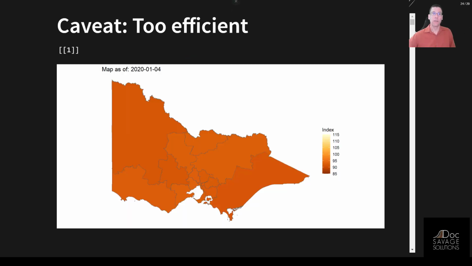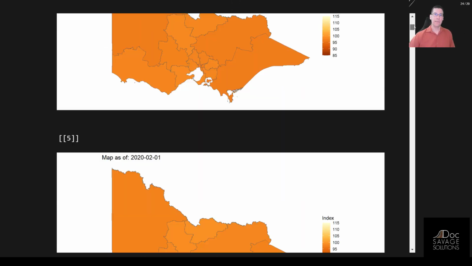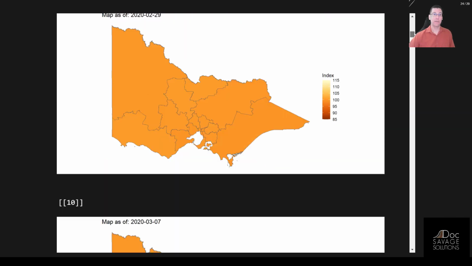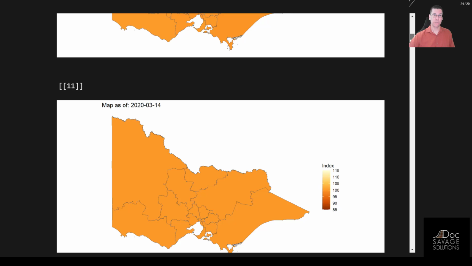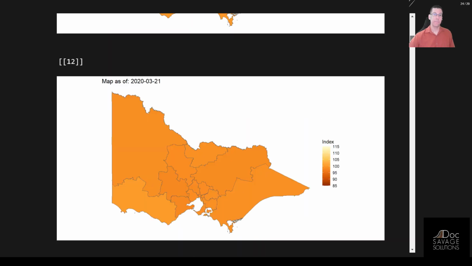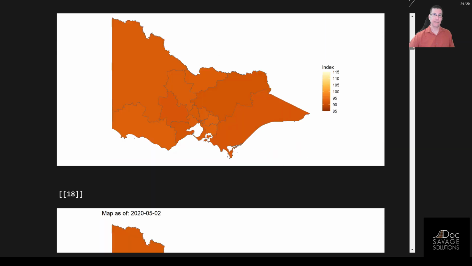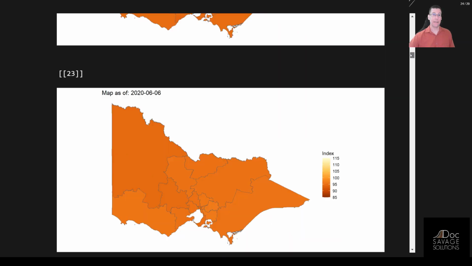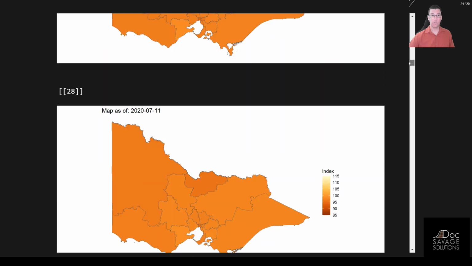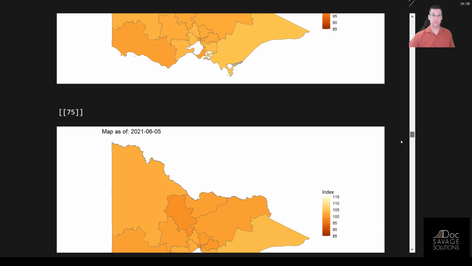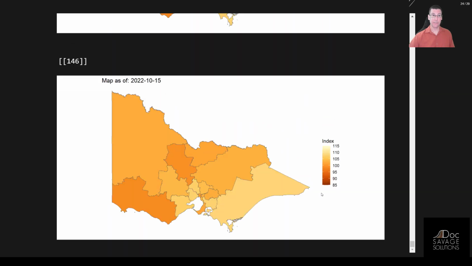And here they are. I mean, if you want to see a specific date, we can go find that. We can see everything on the 14th of March is scaled to 100. Yep. We can see the onset of COVID and lockdown, and everything turns brown. And I can keep going. And what have I done? But yes, there really are 146 maps, and they're all right here.